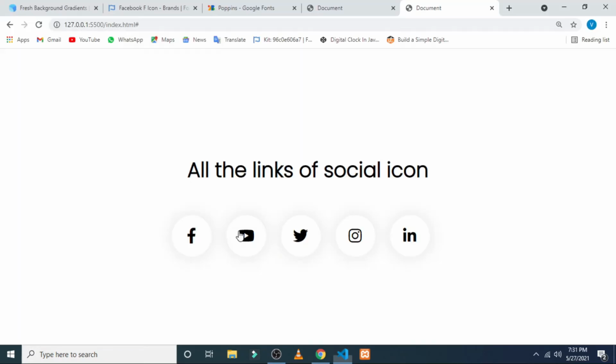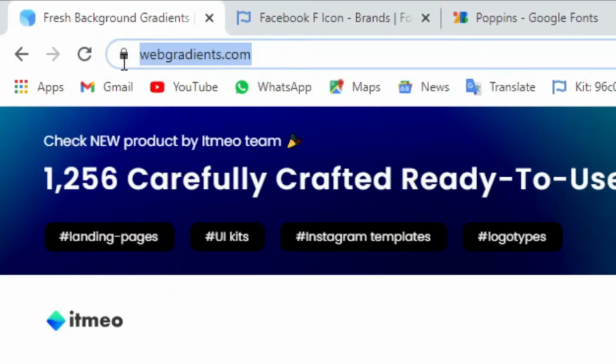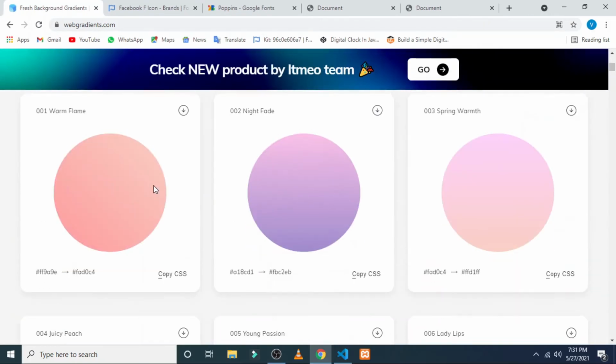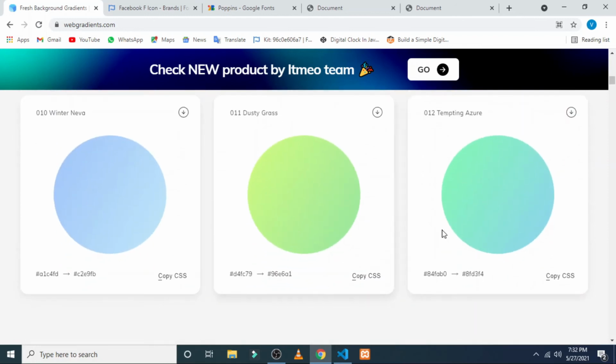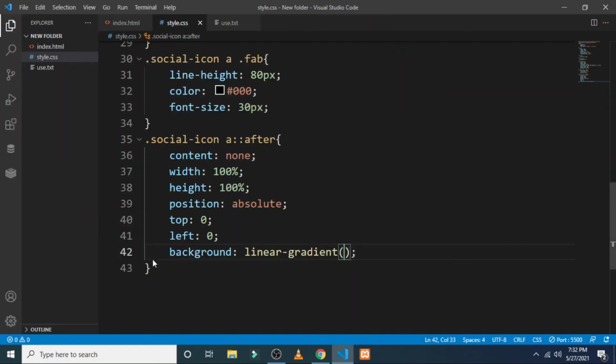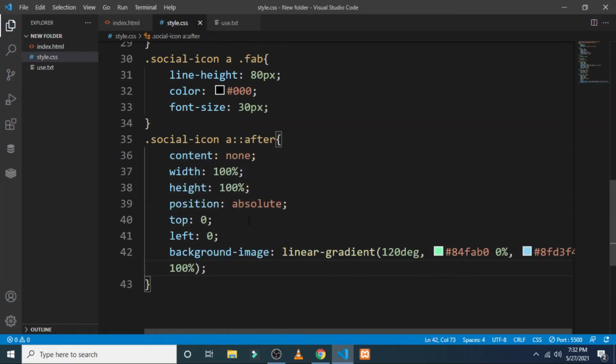So for the linear gradient you have to come to your web browser and search for webgradient.com. After coming to this website, you can select whichever color that you want to put on your CSS file. So I have selected it, and after copying it you can see the result.